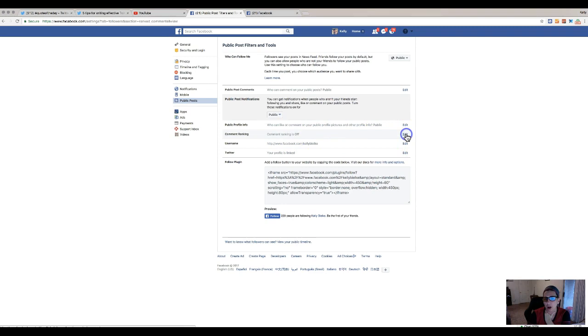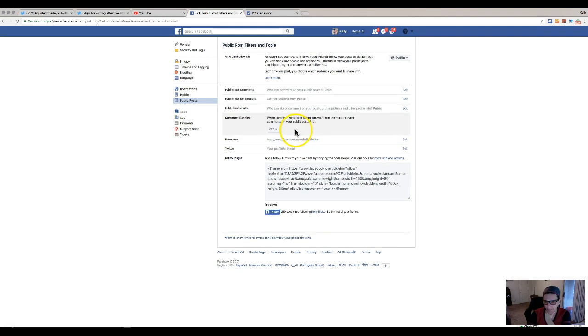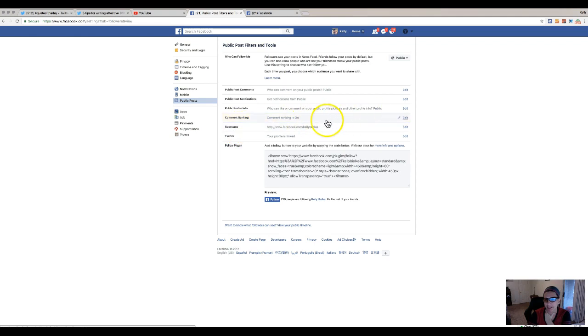Comment ranking is off. This was another thing that I found a little bit ago when I was just looking. Basically what it does is it puts the most relevant comments towards the top of the post. I'm going to turn mine on because I want to do a little bit of testing to see what works there. And then here's your username.